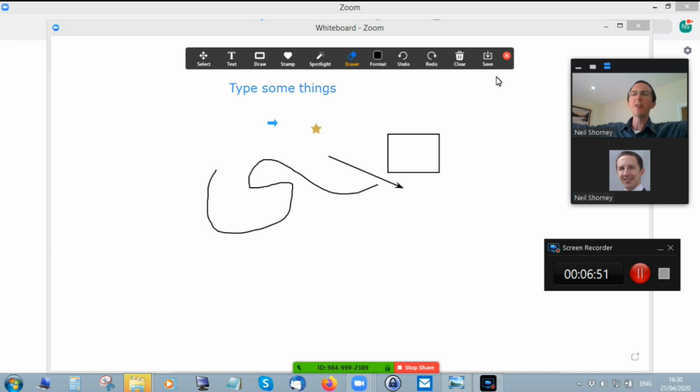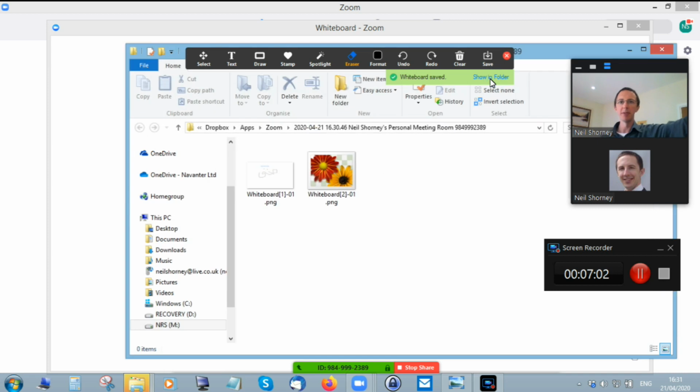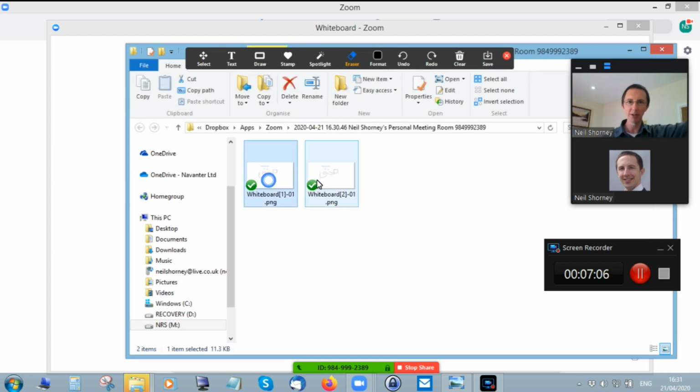Sometimes it can be hard to find these whiteboards. They go into your documents in the Zoom folder, but by far the easiest way to make sure you've got it and you're not hunting around in your PC is to click the show in folder button, which will bring the folder up from that one meeting, and there you go. In there you can see I've saved it twice, so it's in there twice.